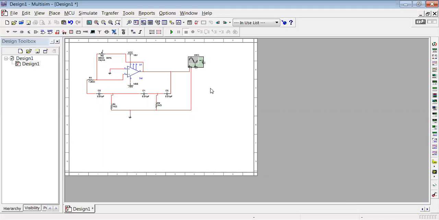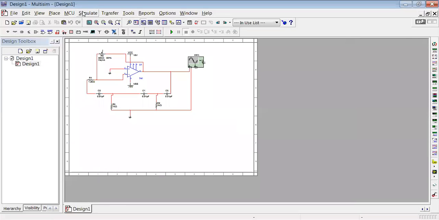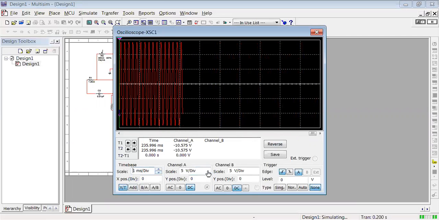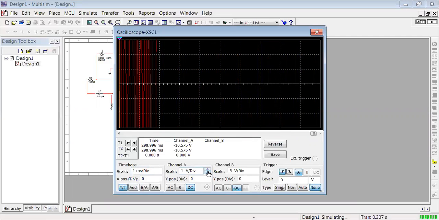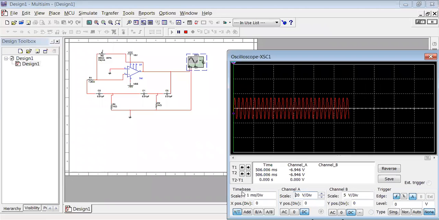So now the circuit is done. You need to save this. Save. Yes. Then simulate. Run. Now change the time scale. You can change the time division. Now this is the oscillation generated for the RC phase shift oscillator. You can change the time scale also. So these are the oscillations generated for 1 millisecond per division.